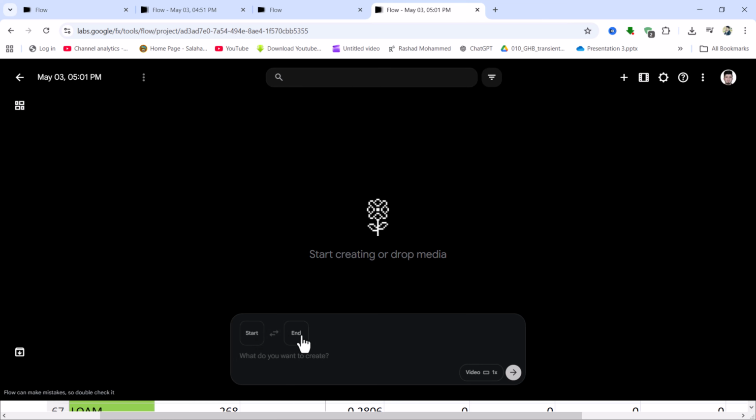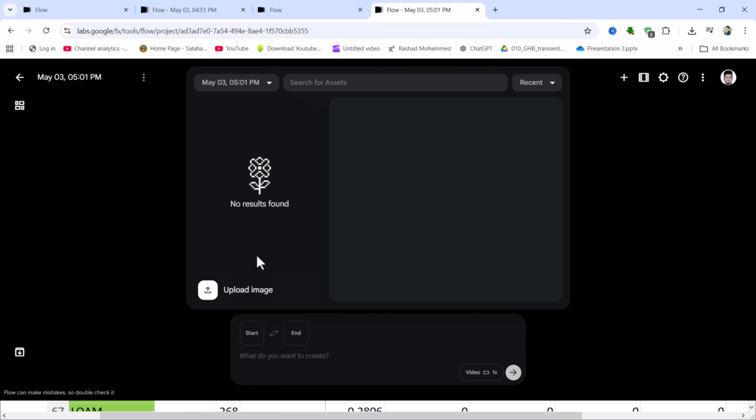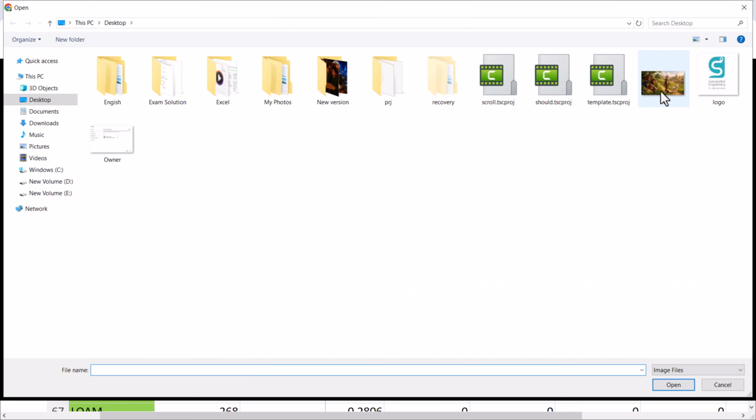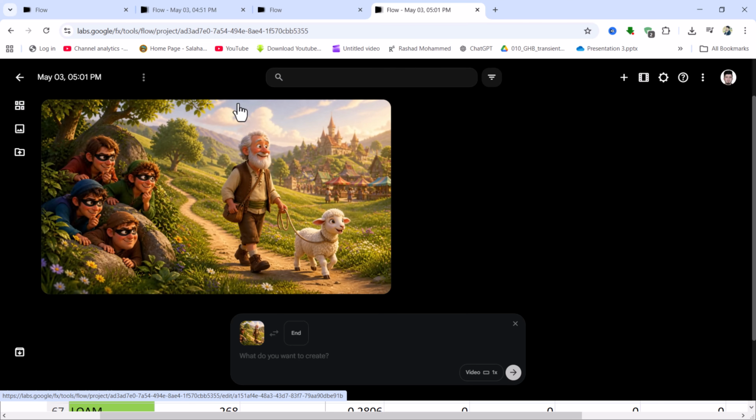Here we have start and end. Select start. First of all, we have to have an image to animate it. So just upload an image. I selected this image. It shows uploading the image. Now the image is uploaded perfectly. Click here.